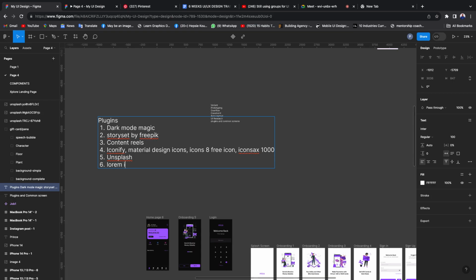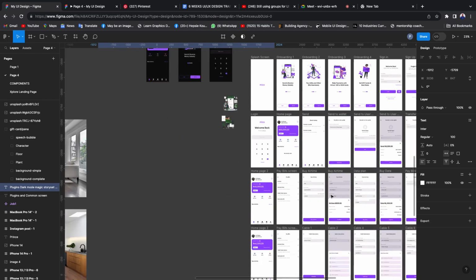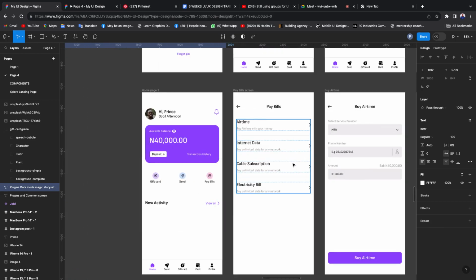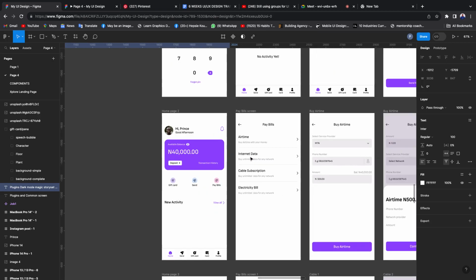Lorem Ipsum is used to generate dummy text. Take for instance this app I did there. You see that I use normal text, right? You can see airtime, buy airtime with your money. Let me even tell us this thing about UI design. Remember, you are like the architect, right?